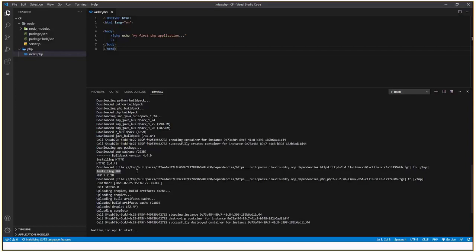Milton, sorry to interrupt you. One question here. I think the first time you are executing this command, that's why it is downloading all the build packs. Like the next time when we try to push any Ruby on Rails application, it is not going to download each and everything, right?